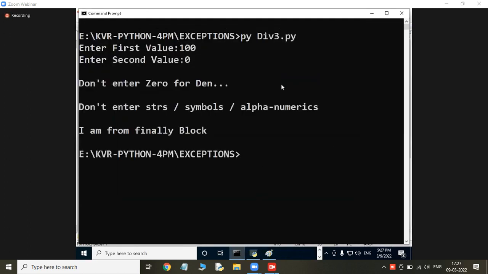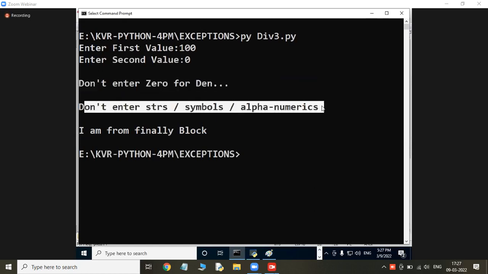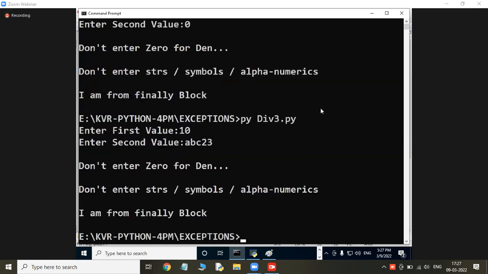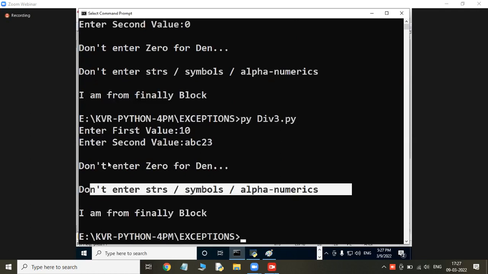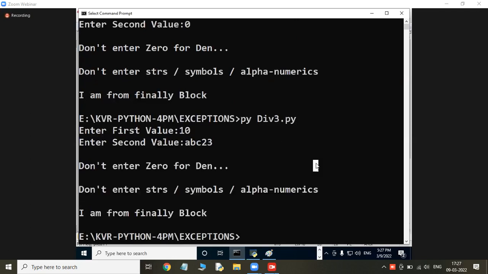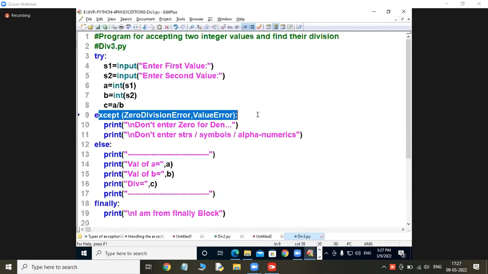See that I am getting two messages here. This is a suitable message. This is an advanced message: don't commit this mistake also, you may perform it in the near future. You do that: I say 10, I say ABC 23. You are getting that message plus the other message also. Is it understandable? So can I handle multiple exceptions with a single except block?